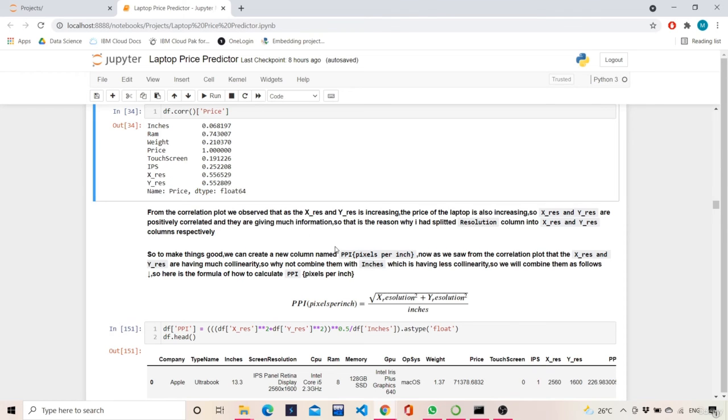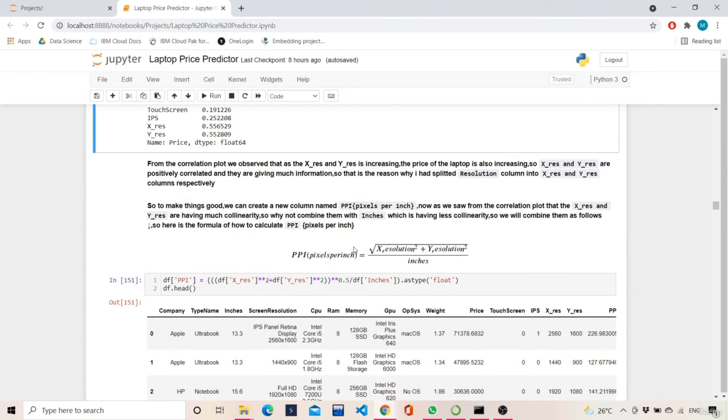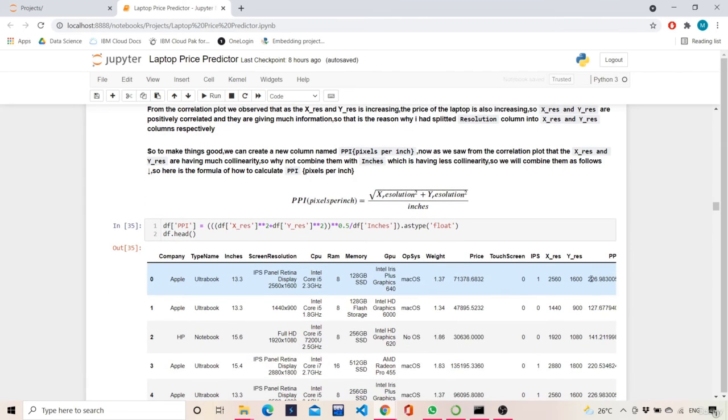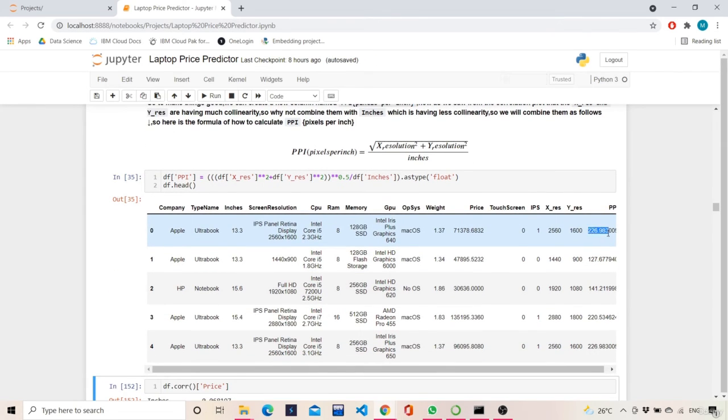So we are doing the same thing here. We are creating the same simple kind of formula, and the same formula has been translated into code over here. This is X resolution square, this is Y resolution square, star 0.5 is the square root of X resolution square plus Y resolution square, and the entire thing is divided by inches. And inches was a string, we converted it into a float, so that is why df of inches dot astype float. And then when we shift enter and see, we got a pixels per inch column over here.